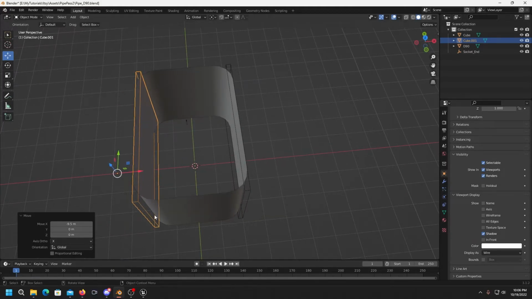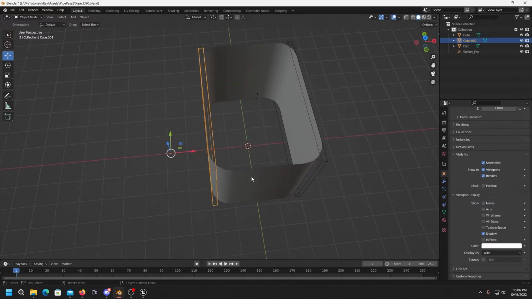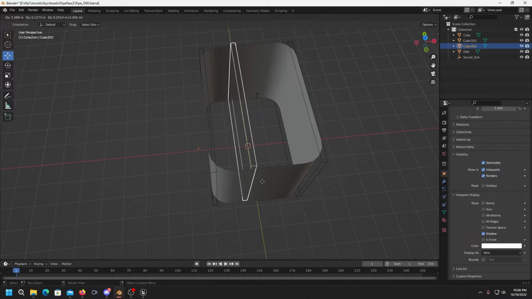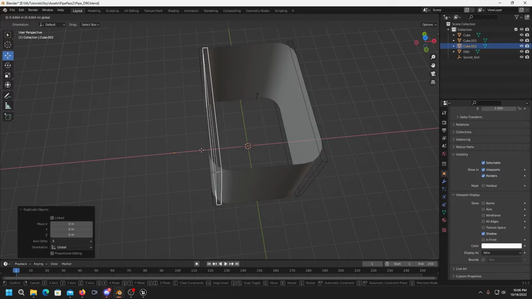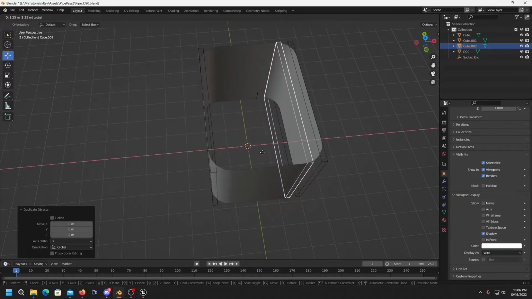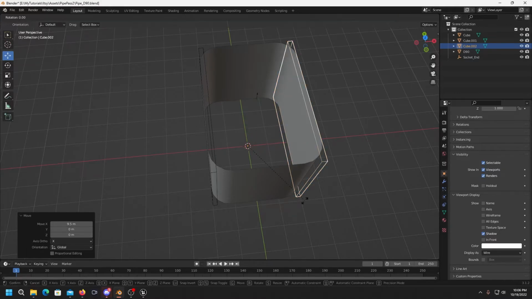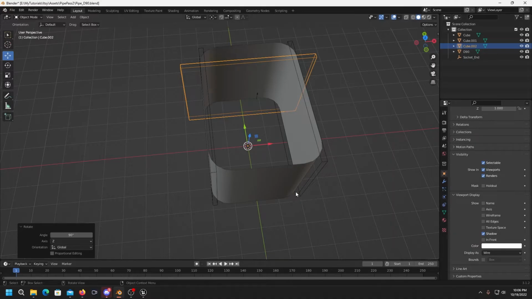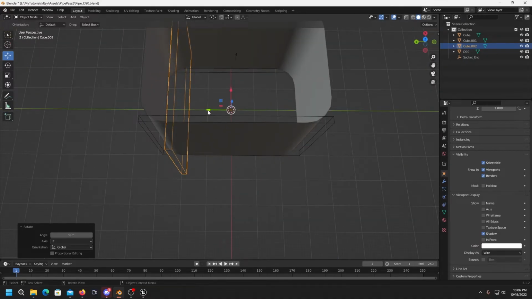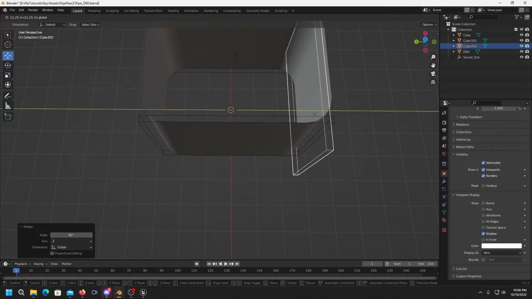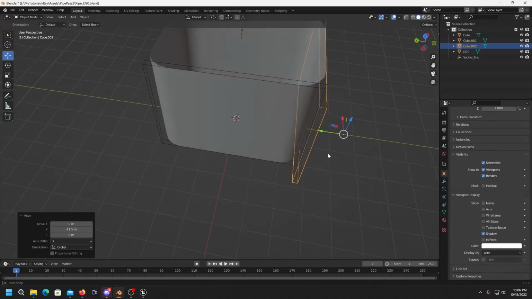Now we need it on the other two sides. So what we can do is take the same box and Shift D duplicate it. And we can go over and rotate that, Z 90. And I can bring that in like that.